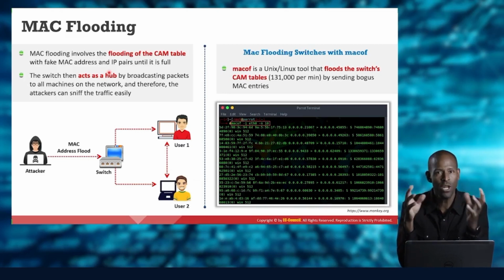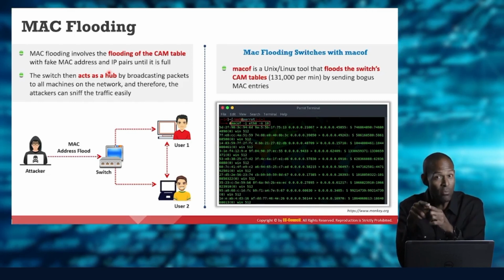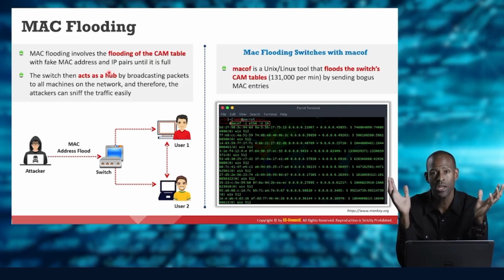If I had a 24-port hub, they usually never got that big, but I could plug into one port. Since the hub repeats all the traffic from any communication on the hub, I could plug into one port on the hub and watch the traffic for the entire network. On a switch, it's much different.